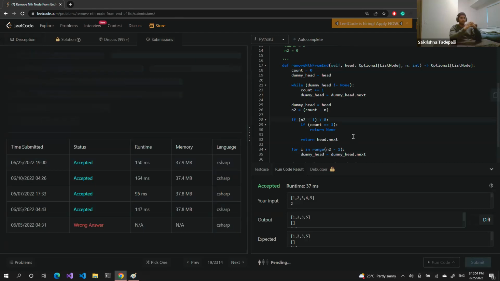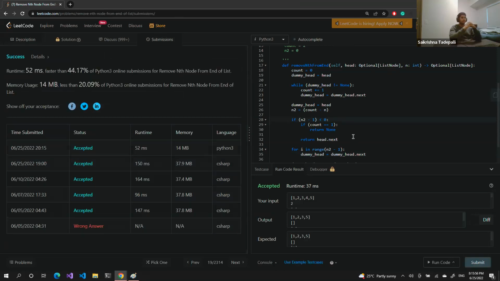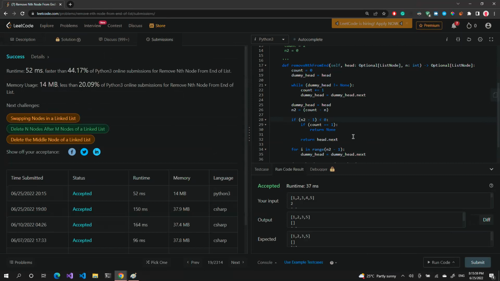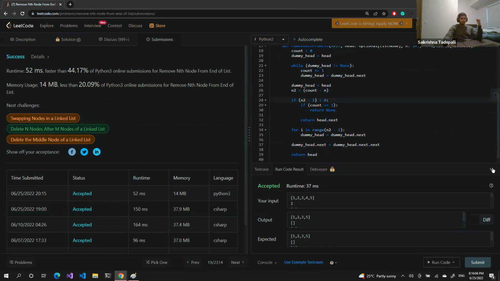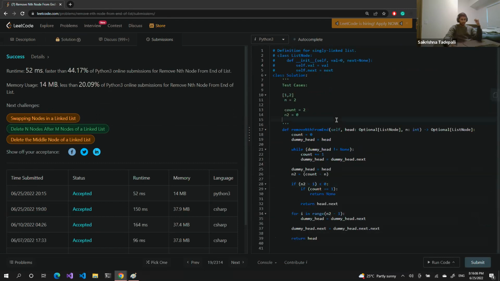I'm going to try to speed things up a little bit because we have 15 minutes left. Okay. Oh, cool. So that works. That's really good. So again, what do you think the time and space complexity of this is?